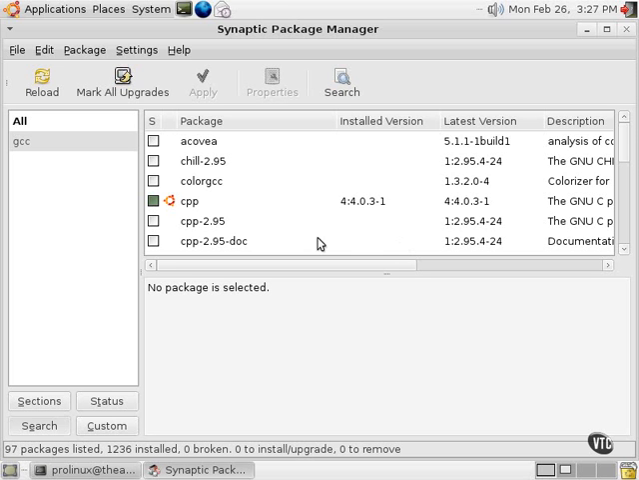And there's the CPP. That's the C++ compiler right there. Now, all we have to do is look at the installed version and the latest version. And they match, so we're up to date. We have everything that we need to do C++, or in our case, just simple C programming. So I don't even have to check mark this or do anything with it.